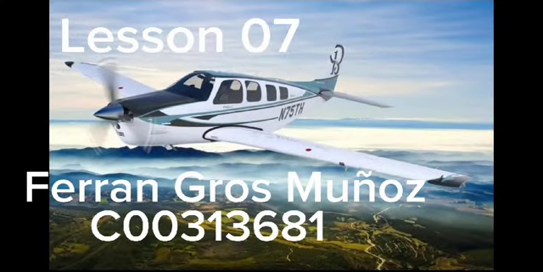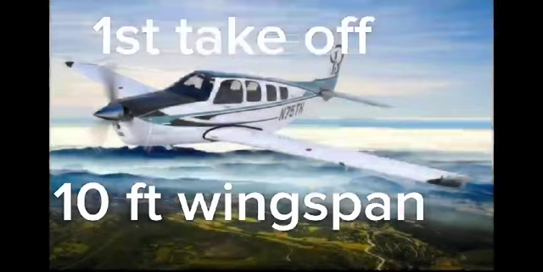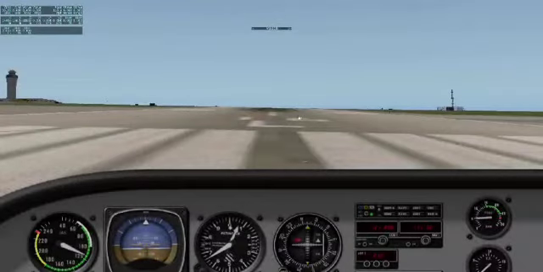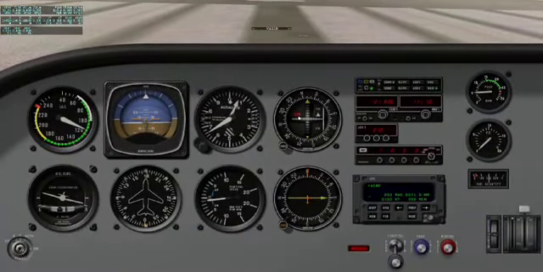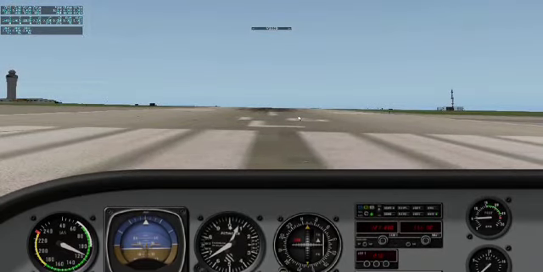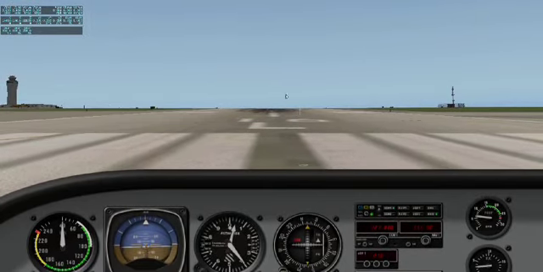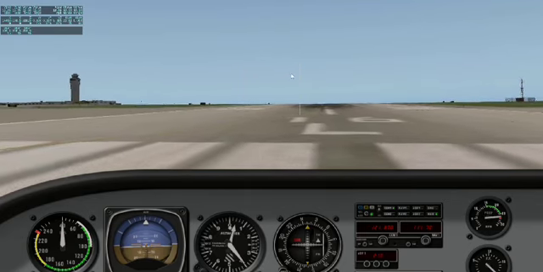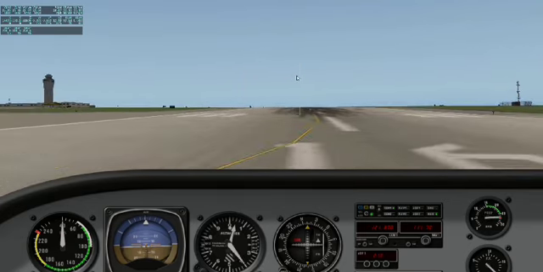This is lesson 7. We will first take off with a 10-foot wingspan airplane. So first thing we'll do is set the flaps for takeoff, and then we will unpause the simulation and set the cursor for the aircraft controls. Then we will add full power and release the brakes.